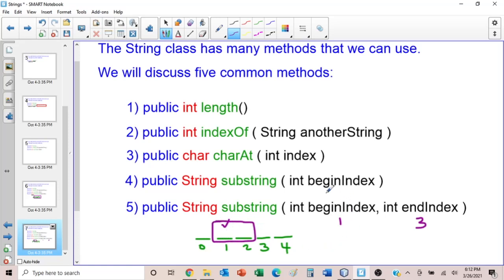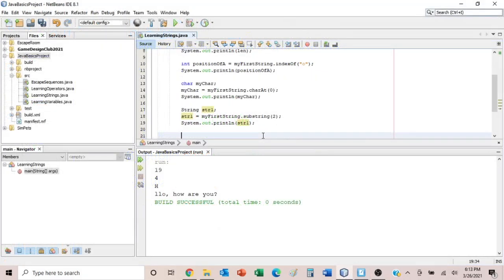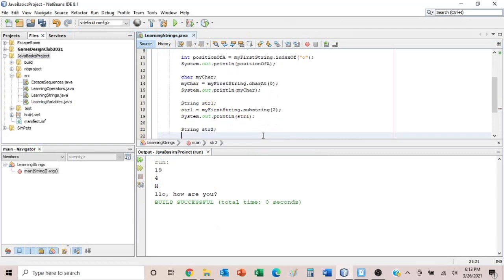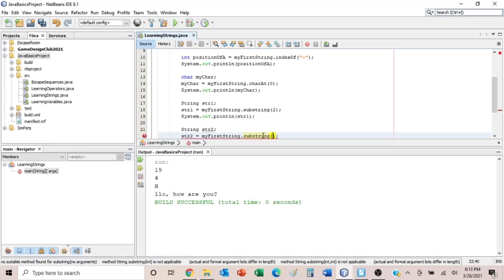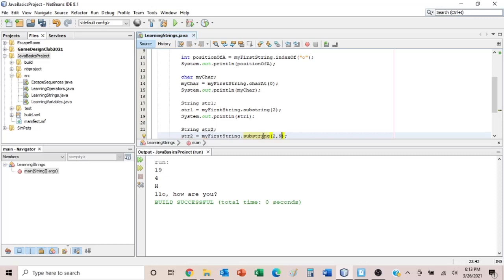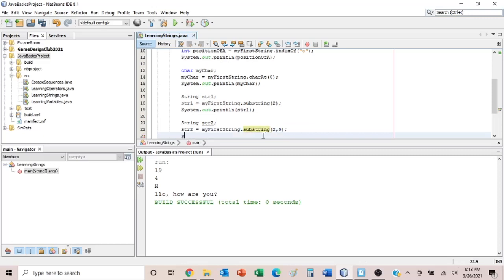So once again, we start at the beginning index, we go up to, but we don't include the character in the ending index, and we just return all the stuff in the middle. Let's try it. So we're going to declare another variable, str2, and we're going to set that equal to myFirstString.substring. And this time what we're going to do is we're going to pass in, we'll start with the number 2 again, but this time we'll pass in the number 9 as an ending position, and then we will print.